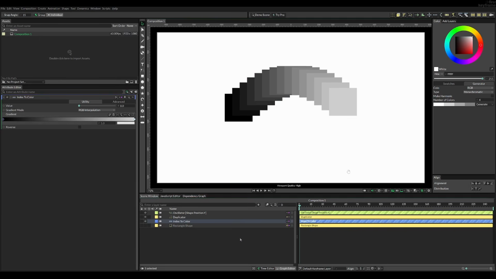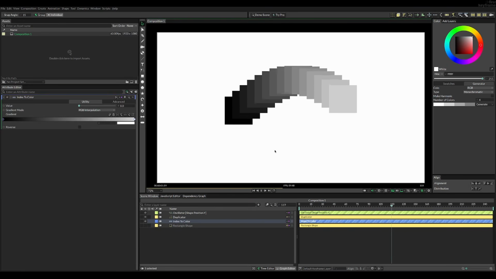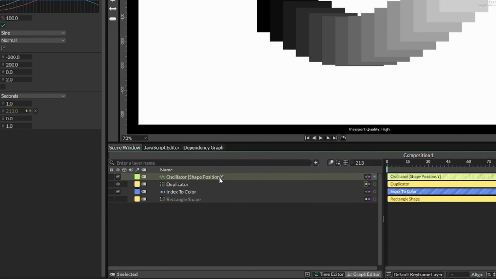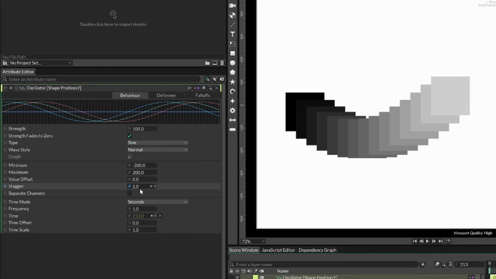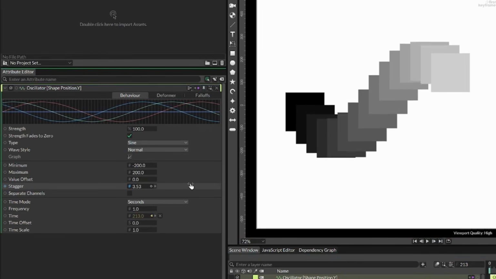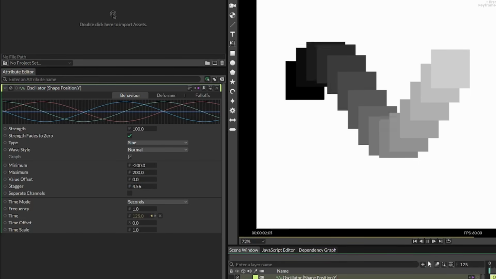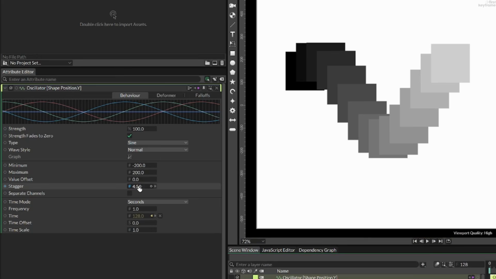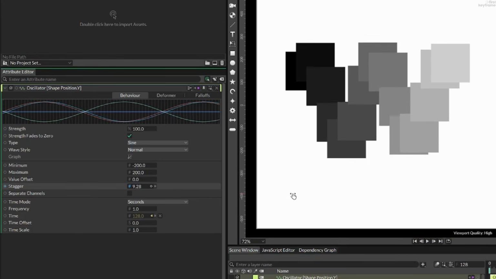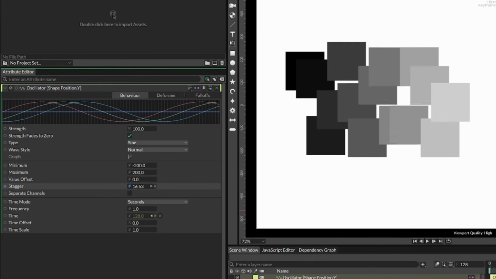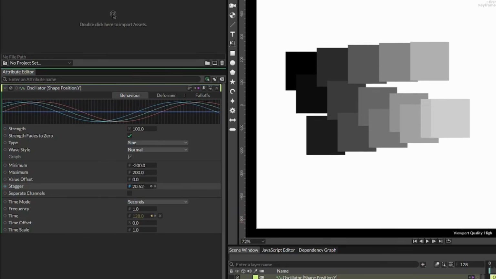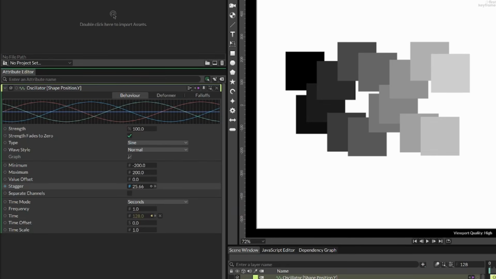Now, the basic color of this animation is done, but we can adjust the oscillator to get some quite cool effects by increasing the stagger value. And we'll see that we get a more extreme stagger effect. Now, if we go ahead and increase this stagger effect even more, we'll start to notice some weird effects happening that can look quite cool.